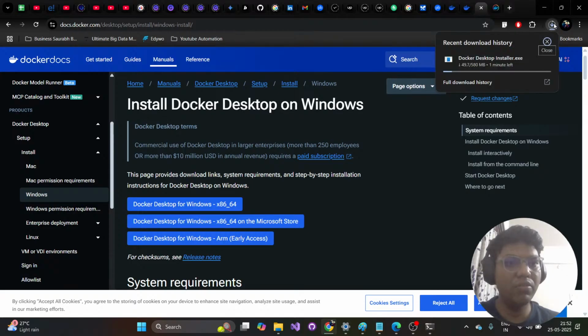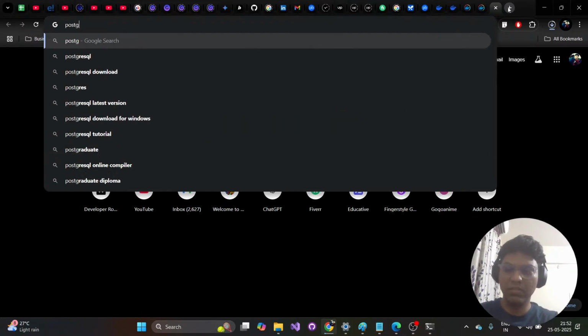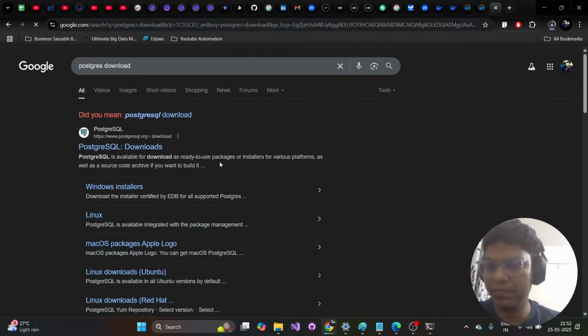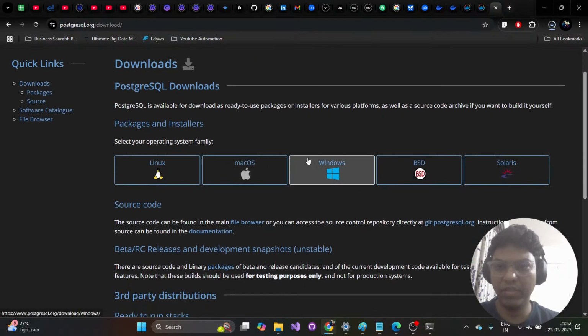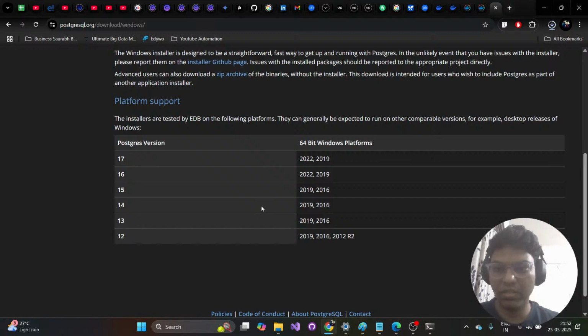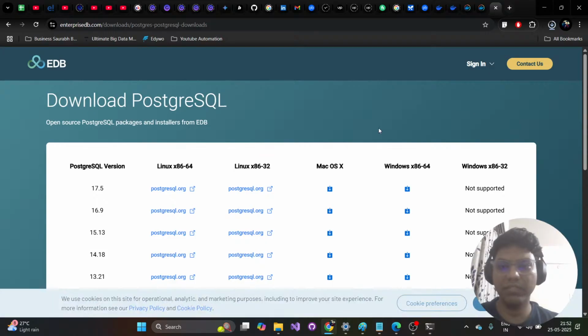So it's downloading. Meanwhile it downloads, let's also download Postgres. Okay, we are on the page where Postgres is available. Download ready-to-use packages. We are downloading for Windows, so let's click on Windows and download the installer. Okay, anything else? Let me click on this. Hopefully it downloads that as well.